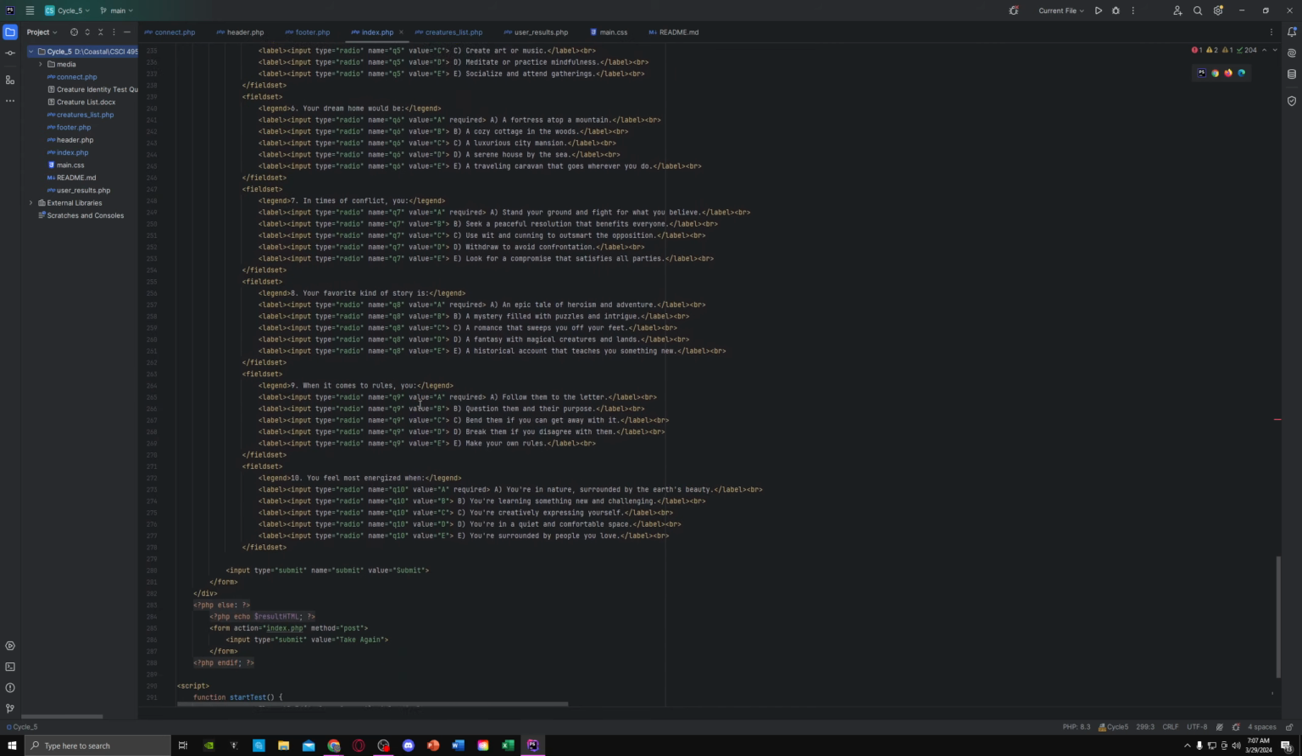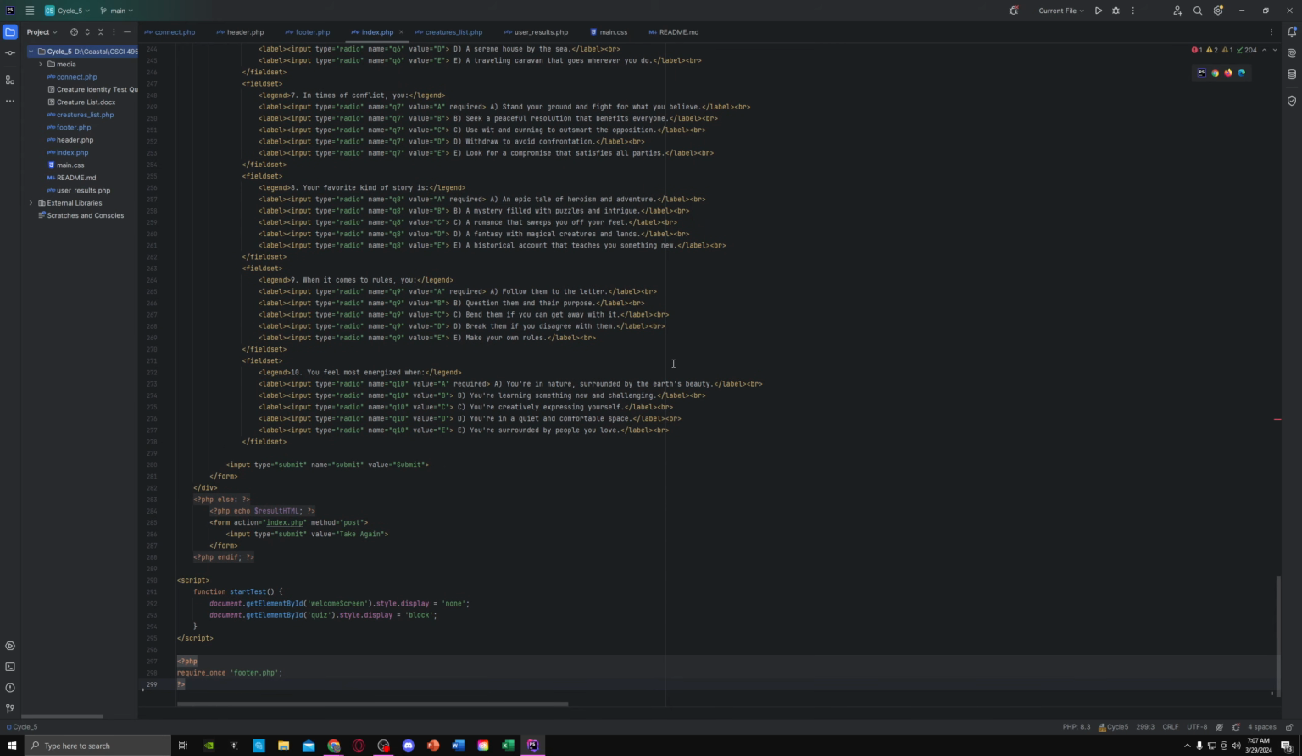So we can go through, that's all of that. I have it just hard coded in, so it made it easier. Then I had a submit button at the end, so I can submit their form.